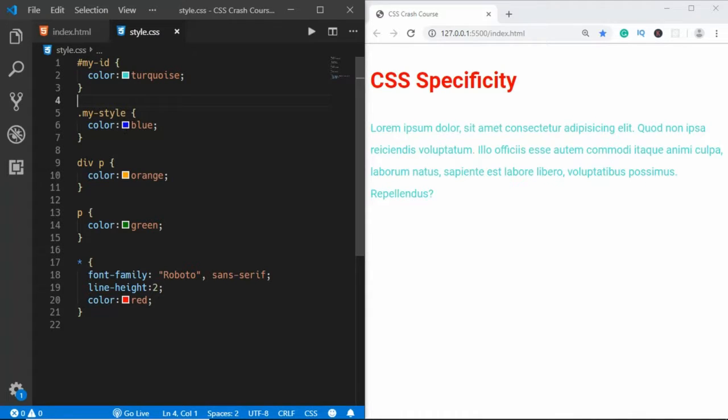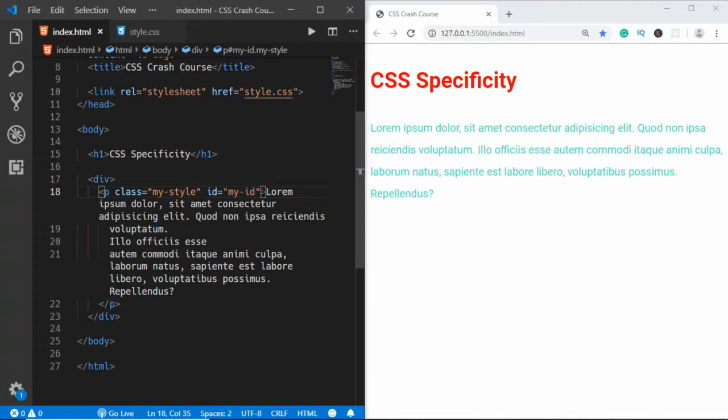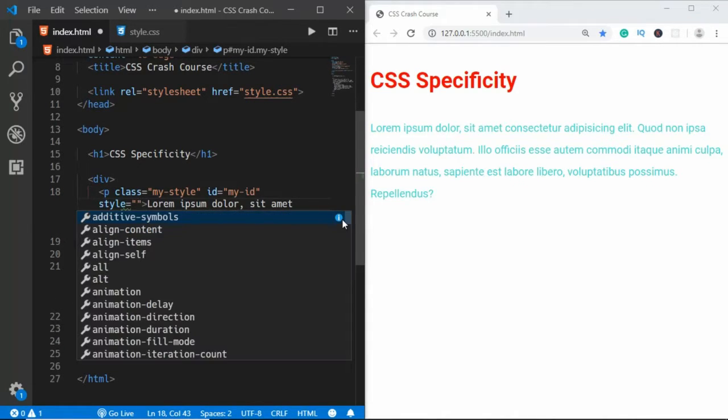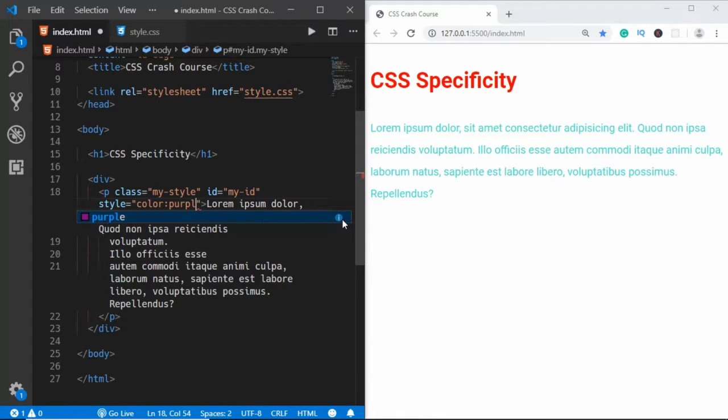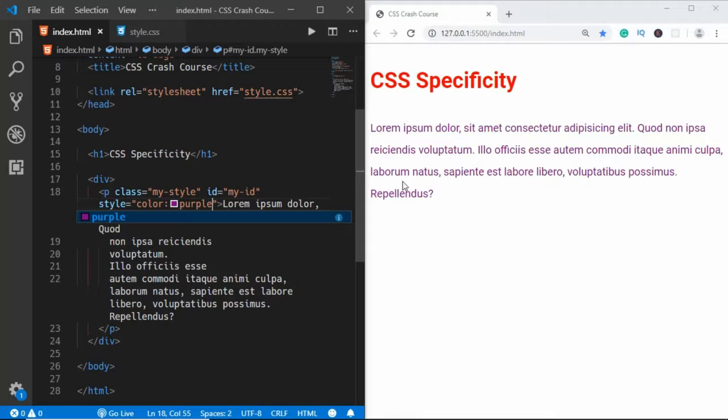Now one thing that has more specificity than the ID is inline CSS. So if we go to our HTML and write some inline CSS over here, we'll just type style equals and we'll set the color to purple, and now if I save this, we can see that the color has changed to purple. That is because inline styles override every other style in the CSS. So inline styles have a higher specificity than all the other selectors in CSS.